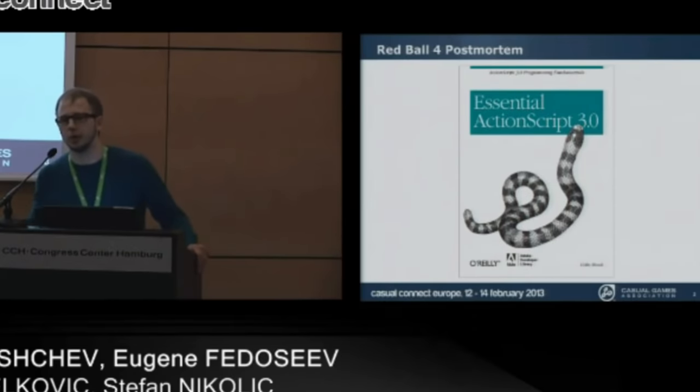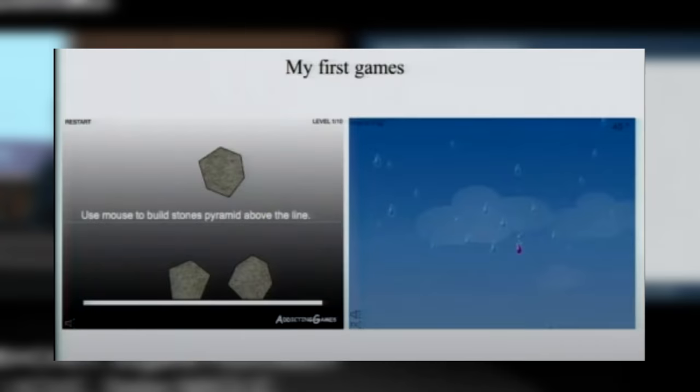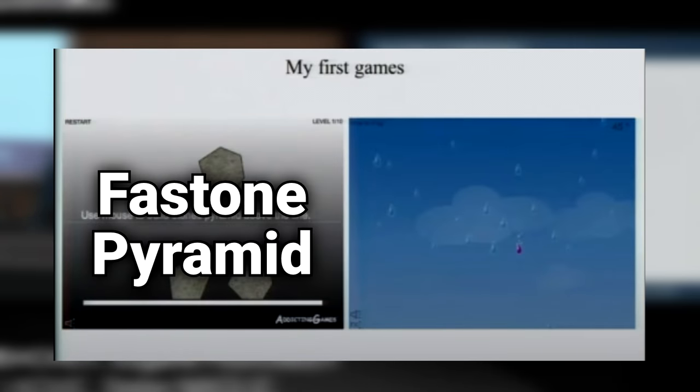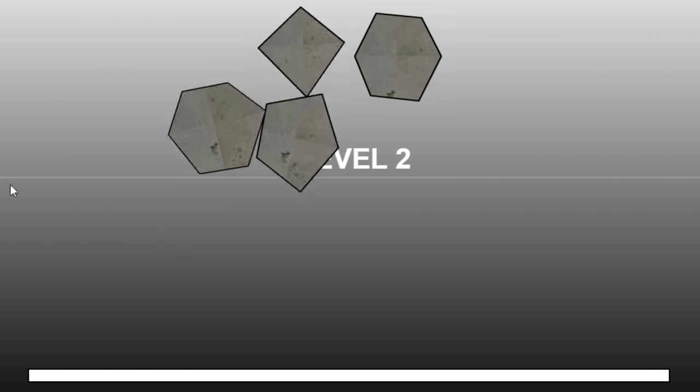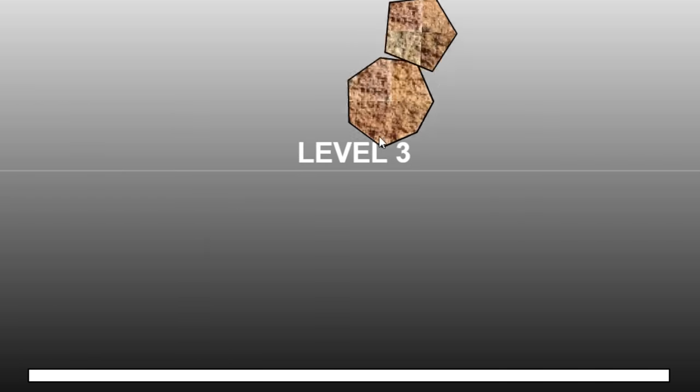After taking just 2 weeks to learn the programming language, Eugene starts work on two simple puzzle games, Fast Stone Pyramid and Raindrop. The games release in early 2009, but to limited success and little to no monetary gain.